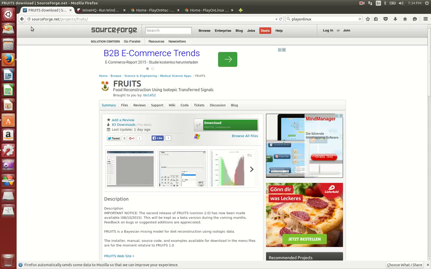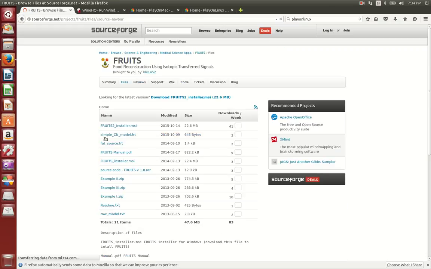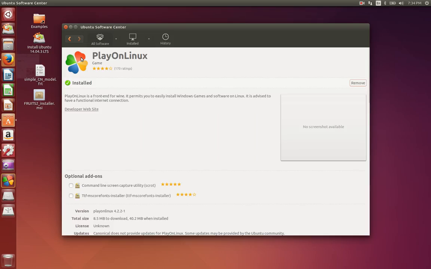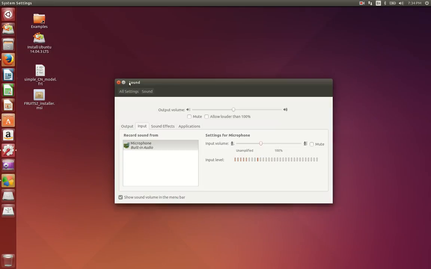You will find it at sourceforge.net/project/fruits, and just press download to download the installer. I've also downloaded one file, this one, simple CN model to run Fruits, just to illustrate how it would work. Okay. So we have installed PlayOnLinux.